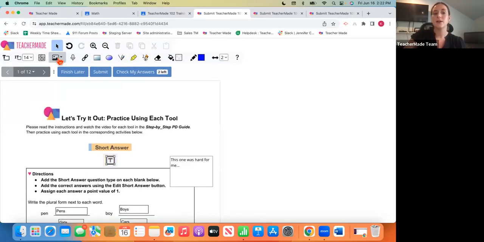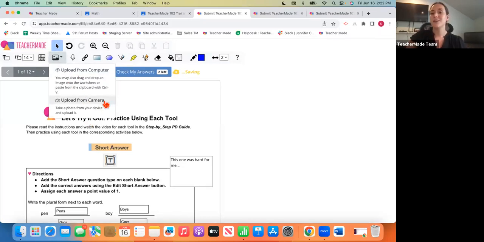This next option is our images tool. So students can upload any images from their computer or from their camera that they can use to support their findings, or if you want them to just upload anything. If you're coming back from summer and you're having them write a little thing about what they did over the summer, they can include some images in their little write-up as well, which is just fun.